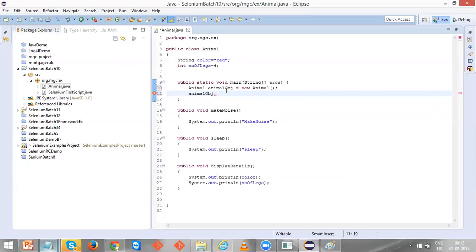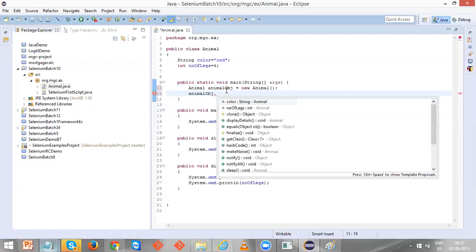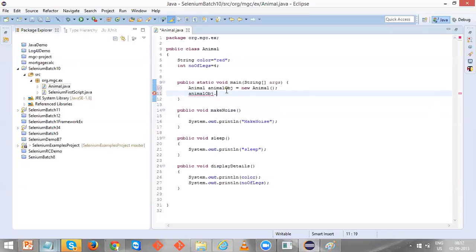When you say dot, immediately it's going to show a pop-up. Select the one which you want.